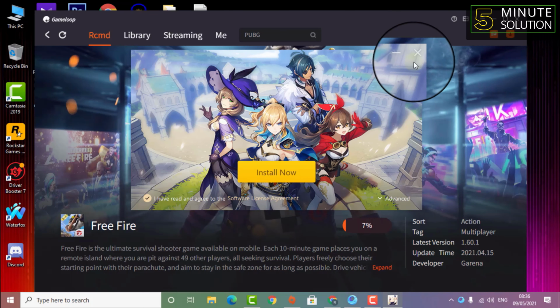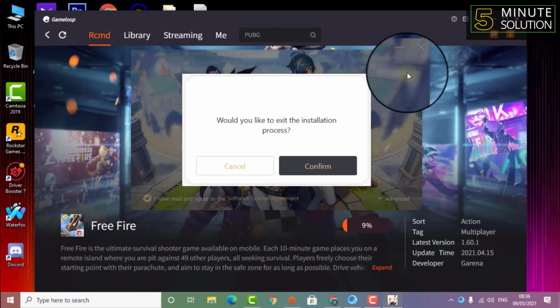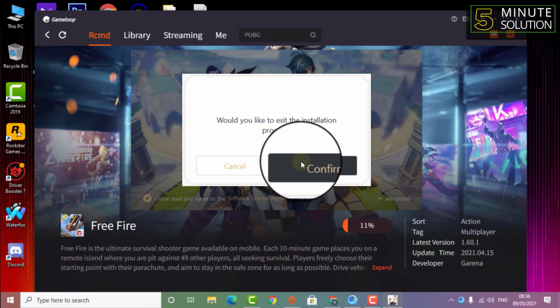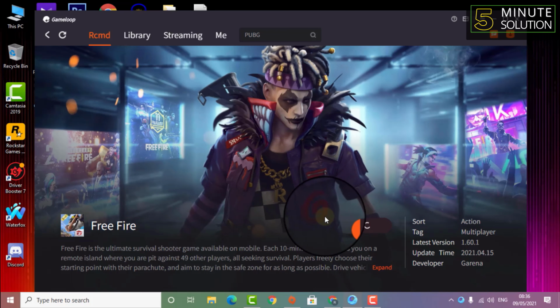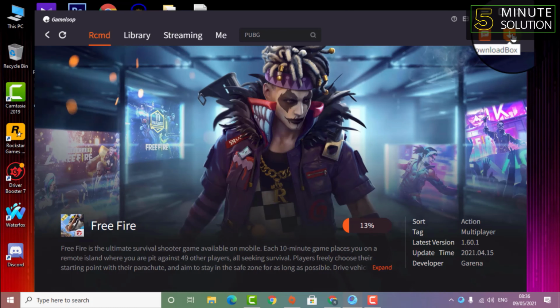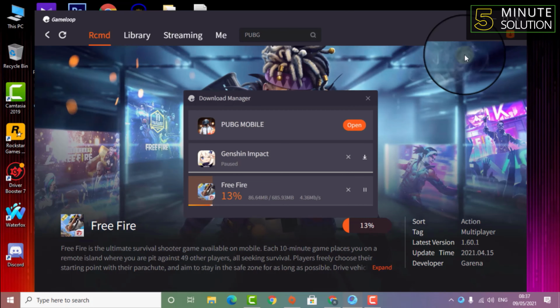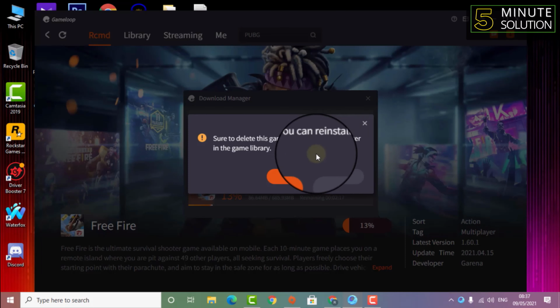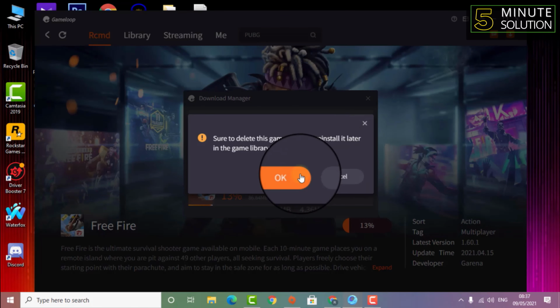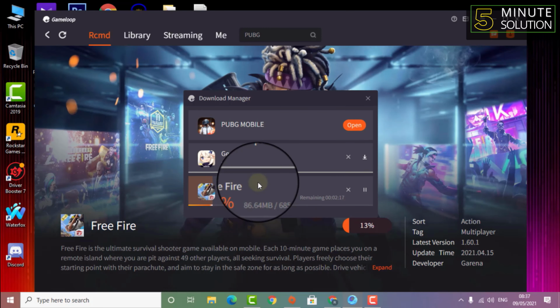So here you can see Free Fire is being downloaded, and to check out the downloading you need to click on that download icon. Now here you can see that Free Fire is being downloaded.